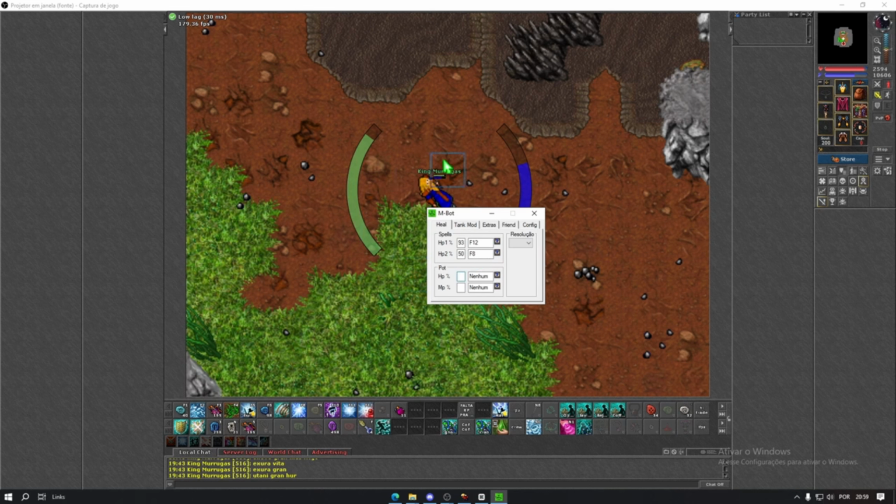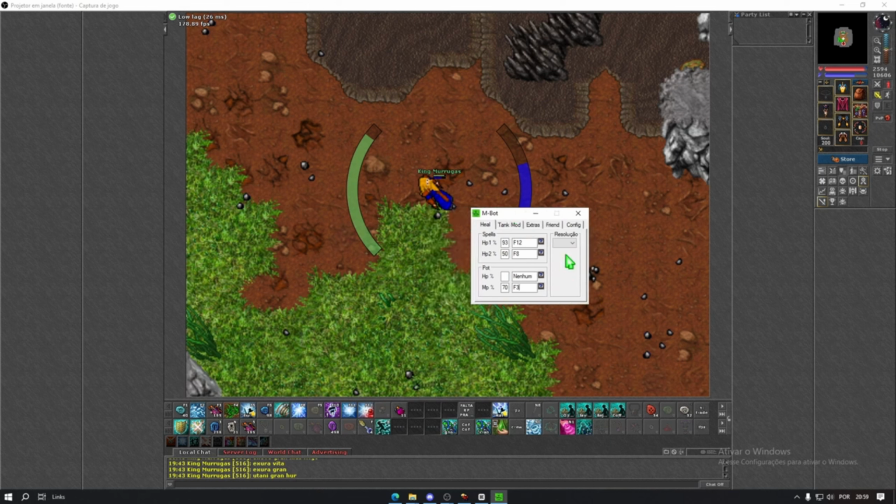For potions, if I'm using a druid, I won't use health pots, so I leave it empty. For mana pots, I set it at 70% and assign the hotkey F3. It's important to select your resolution. For example, since my monitor is Full HD, I choose this option. If your monitor is HD, choose the HD option.